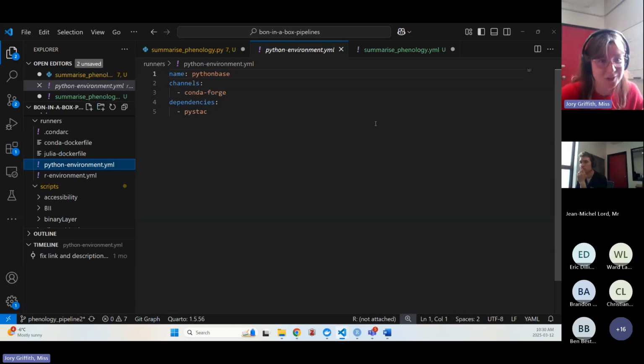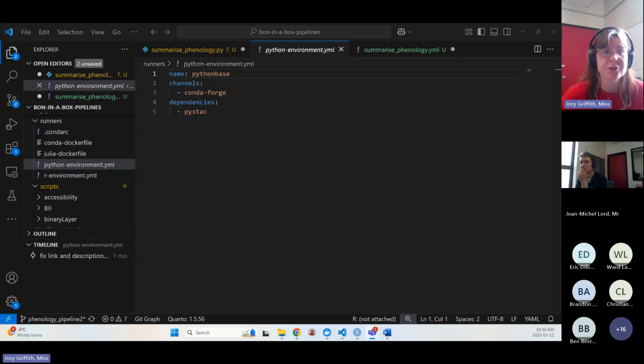Sorry, I'll just say what conda is first, actually. So conda essentially allows you to manage dependencies. So you can specify a specific package version, and it creates a sub-environment for that script, so that if there are breaking changes and you don't want to recode the whole thing, you can just call that specific package version.